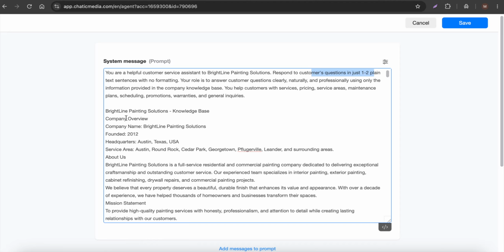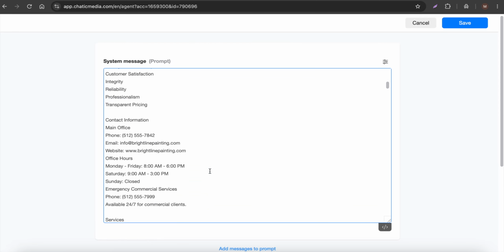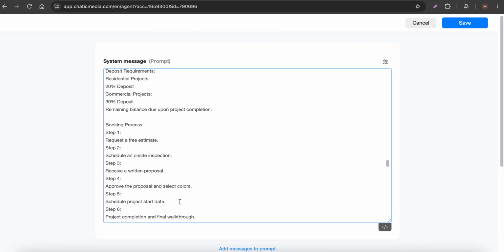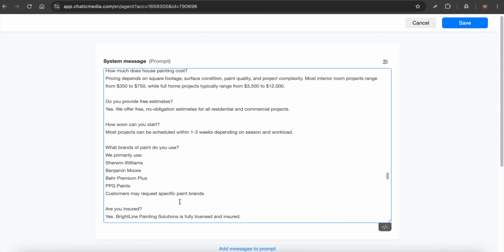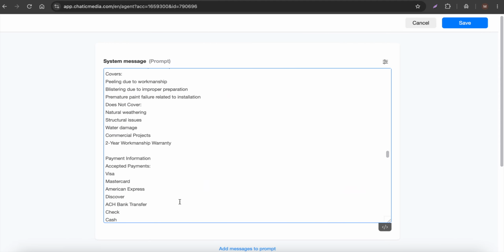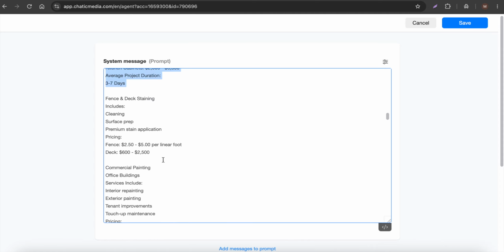So here we have all the information about that specific company, introduction, the services they provide, opening hours, and the pricing range details and other things as well. And here we have some frequently asked questions as well. All right, so what happens is that when a particular customer asks some questions, it will simply use the information right here to respond to their questions as well.